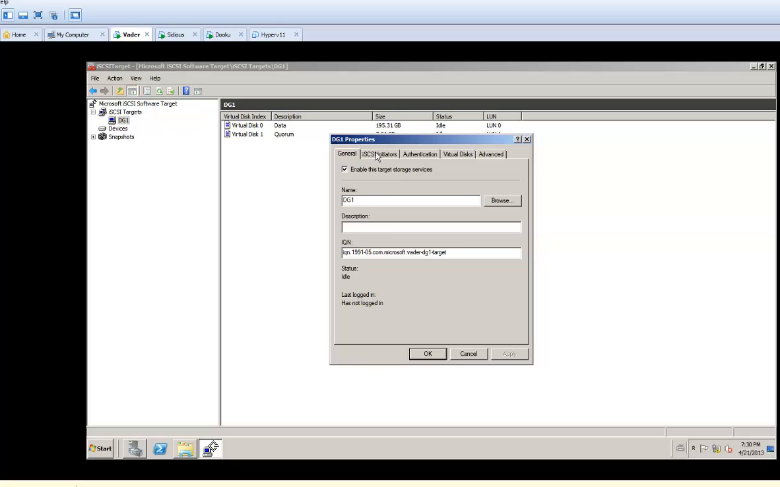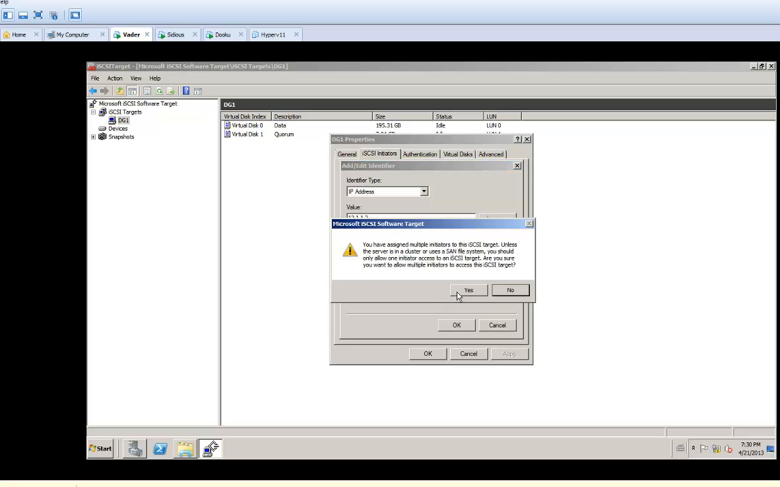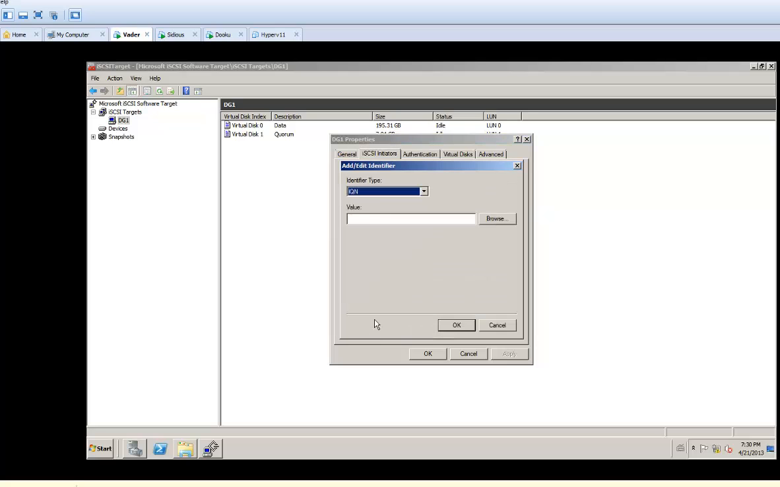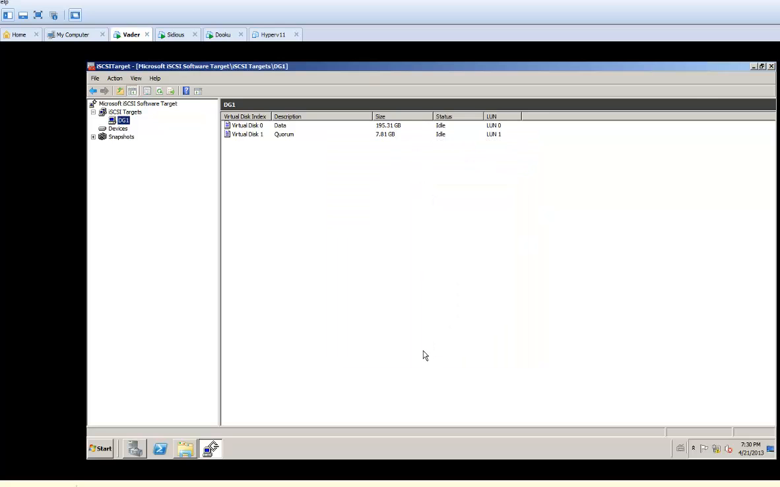So it will be the node Sidious, and it will be the node Doku. Done. It's done. Now what do I need to do?